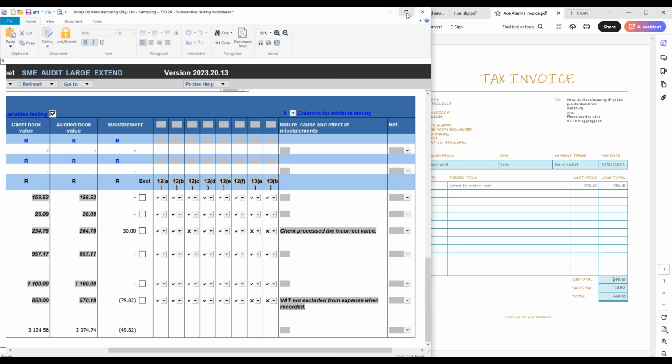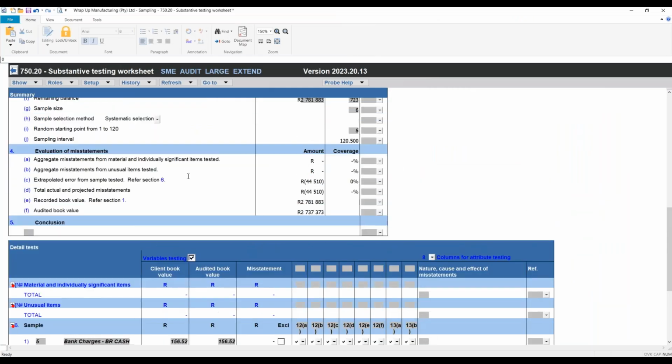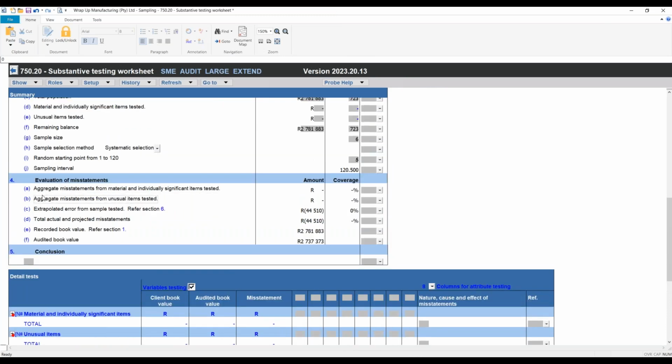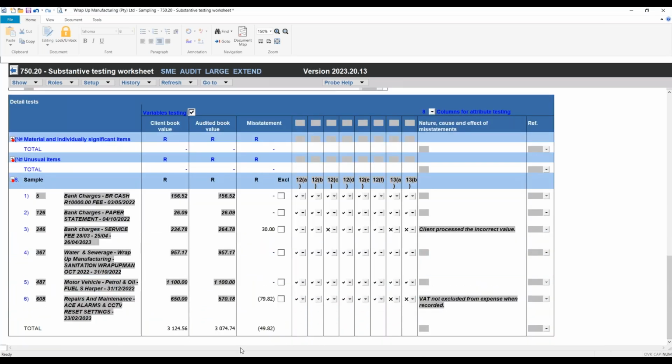To extrapolate, that's the word. I'm looking for something that starts with the letter B, to extrapolate the error. So you can see now, if we go back to the evaluation of the misstatements, the extrapolated error from the sample is now sitting at 44,000. That's a lot more than what we got here at the bottom, being 49 Rand.